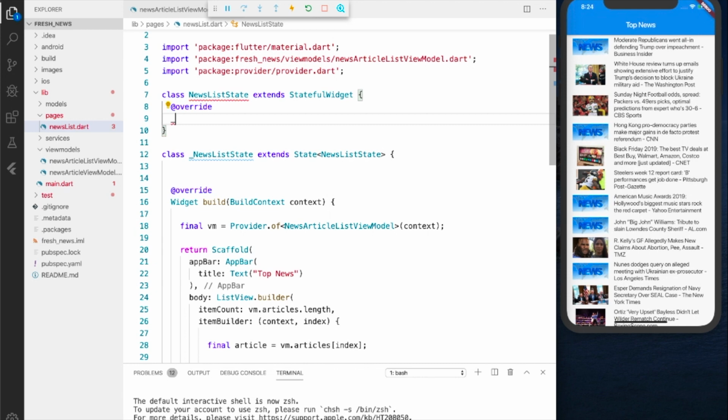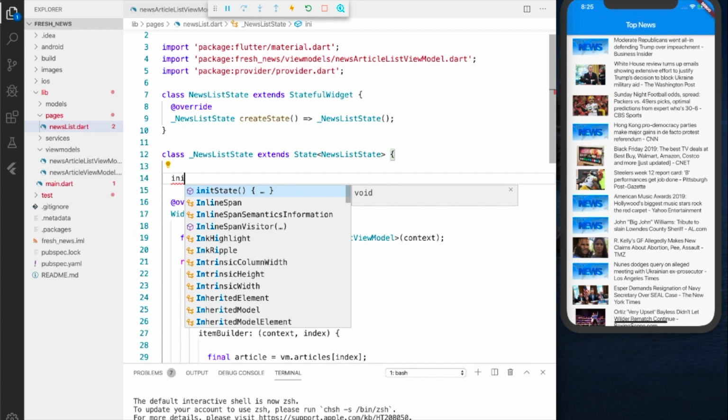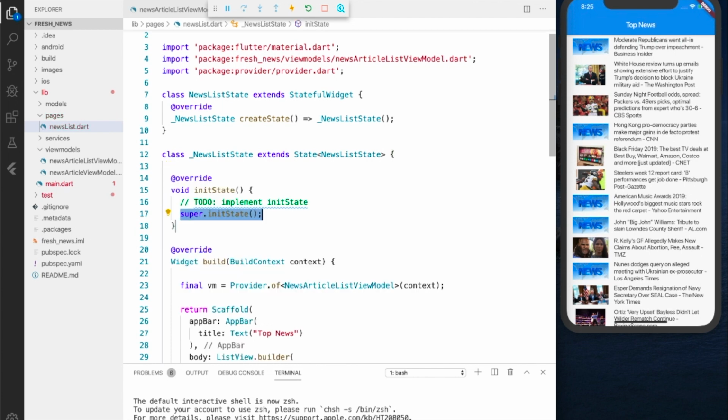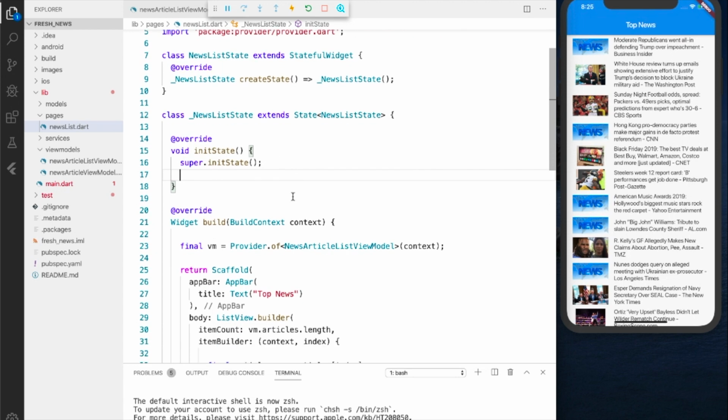And the only function I have to override is called createState. So first of all, I'm going to go ahead and say over here createState. And if you call that function, it is going to return you the _NewsListState. Perfect. So now I can go into my _NewsListState and implement the initState function.